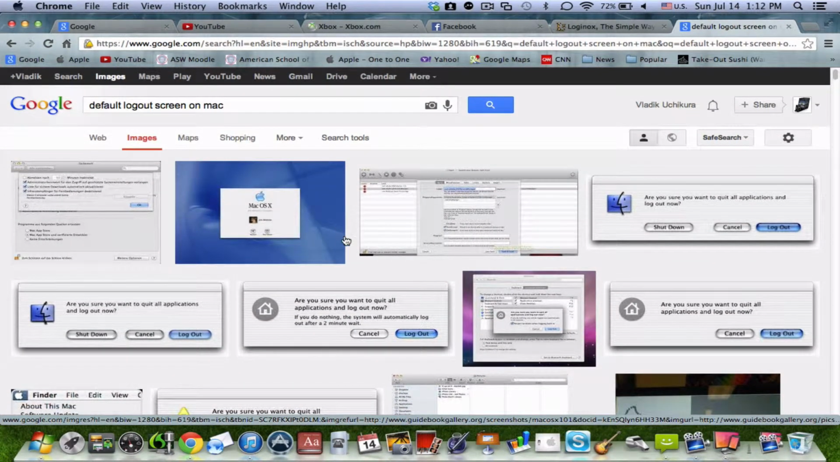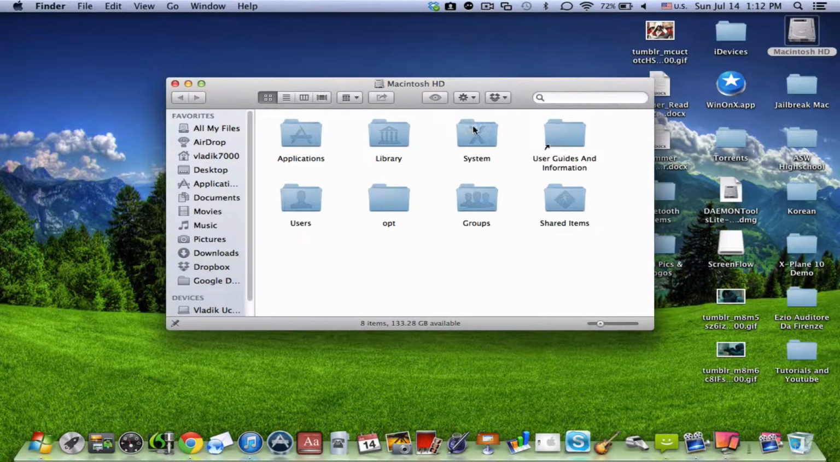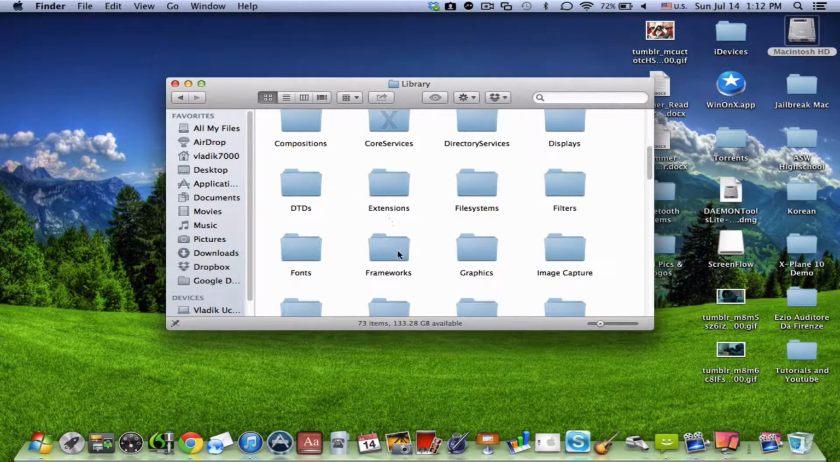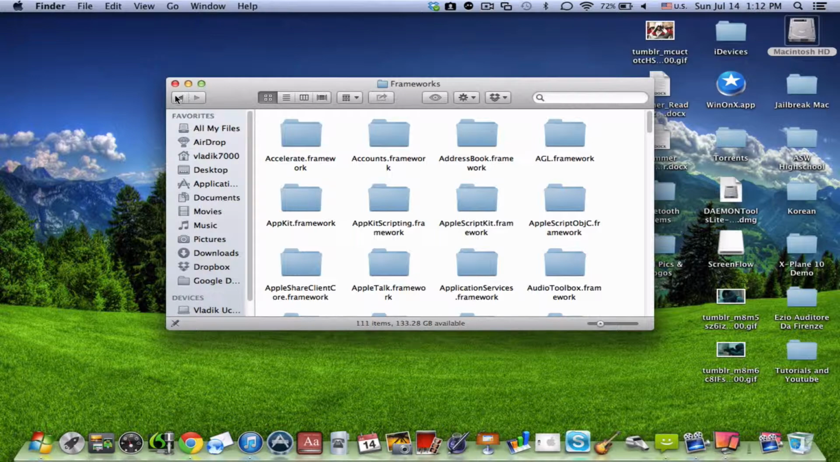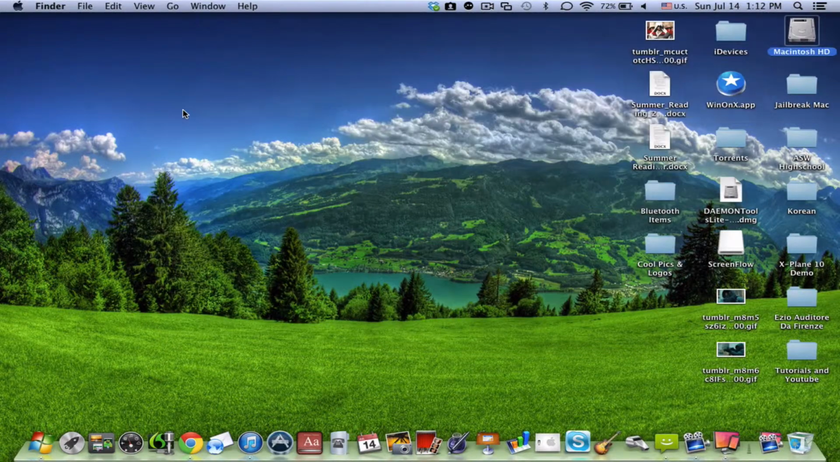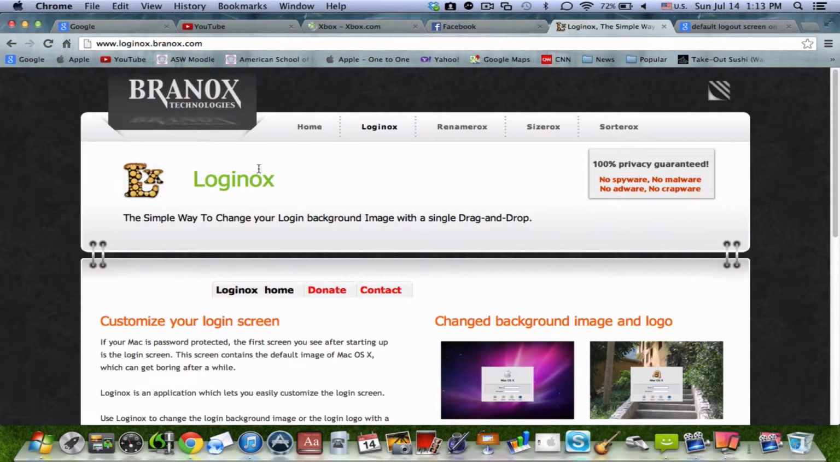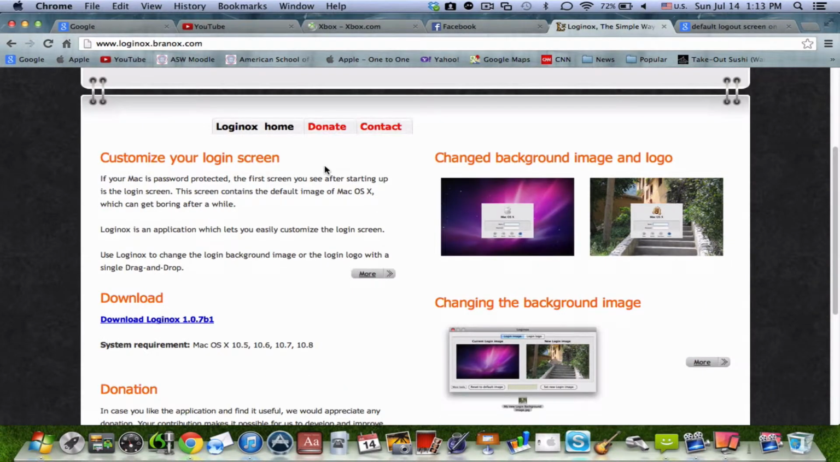It's not going to be where it's Macintosh HD, System, Library, Frameworks, and it's not going to be in Frameworks or AppKit.framework or CoreServices. In OS X Mountain Lion, they changed everything. So you actually have to get a third-party application in order to do this. You have to go back up to Chrome and search for something called Login Aux. You'll see it, guys. Just hit download here and all that good stuff.